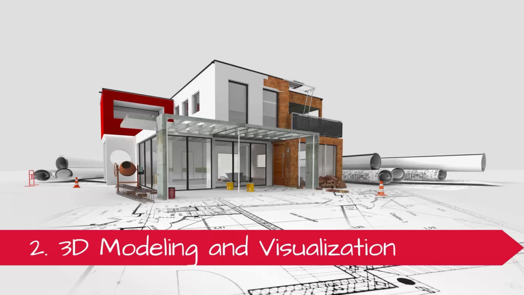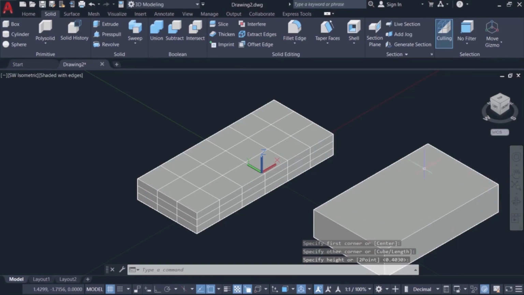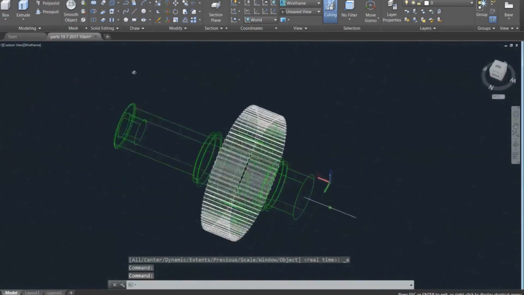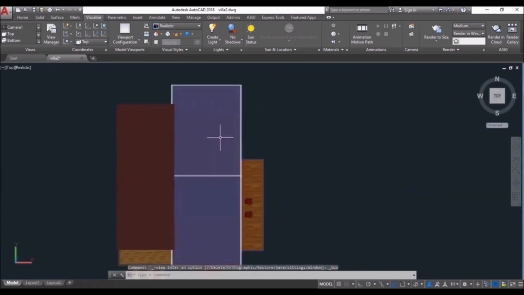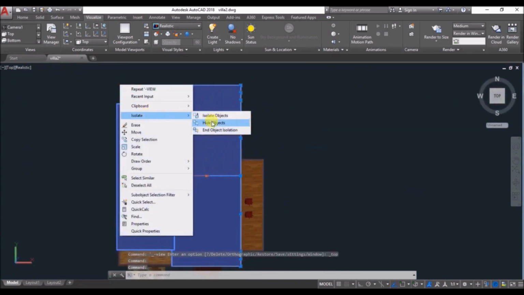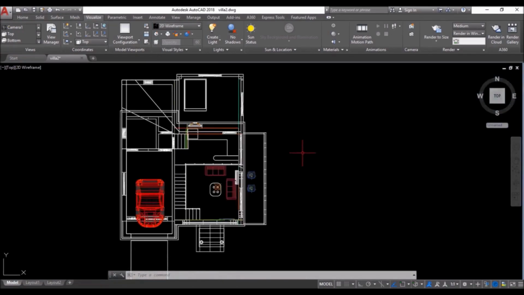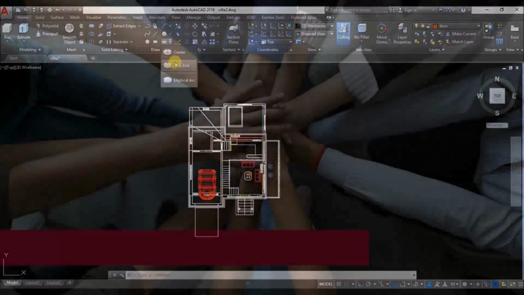Number 2: 3D modeling and visualization. Solid, surface, and mesh modeling: build realistic 3D designs. 3D navigation tools: explore your designs using Orbit, ViewCube, and more. Rendering and visual styles: apply materials and lighting to visualize projects. Model documentation: generate accurate 2D views from 3D models. Point clouds: work with laser scan data as a design base.